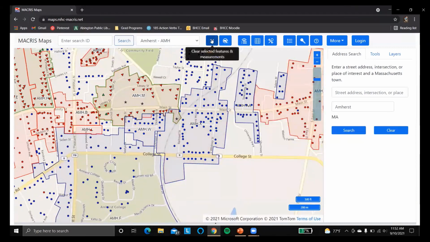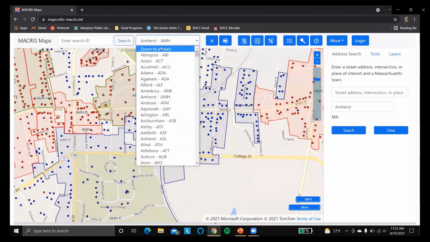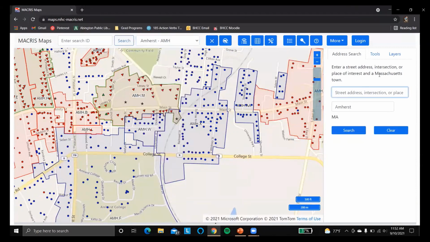Say you know exactly what you're looking for. Instead of zooming to a town, you can search by address, and that would be over here in the tool panel. And with an address search, you can be as vague or as specific as you want. Our system is pretty smart. So say I'm looking for this address. You can either click enter or click search.